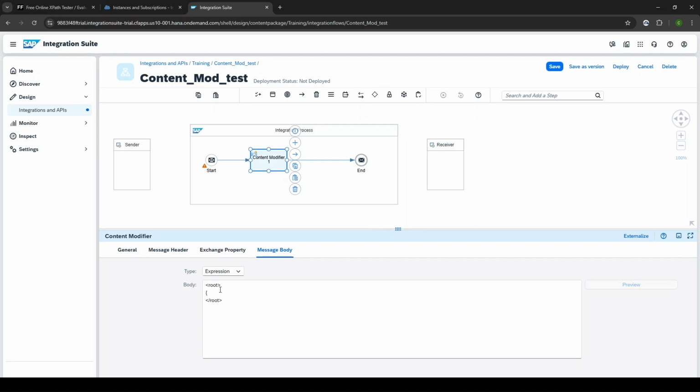For example, for this incoming message, if you want to add the root element, you could do this here, and then say dollar bracket in dot body. So this is how, based on the type, you can do things. If it is a constant, you cannot add expressions. When you select expressions, only then can you add these expressions to select the header variables, exchange property variables, and body.